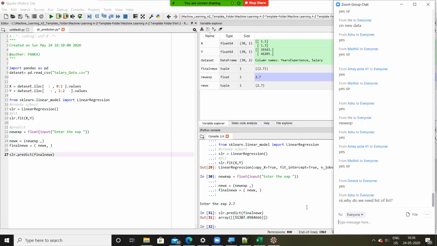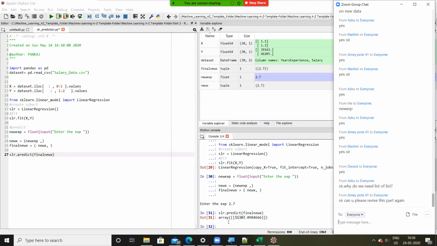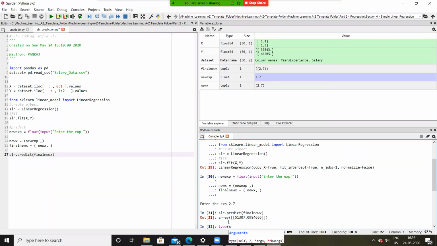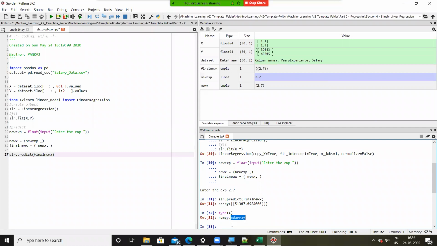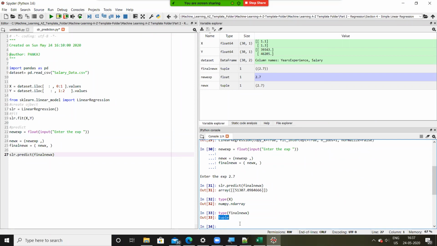Actually, we don't need list of list. Actually, we need a tuple, a two-dimensional data set. So you can see here the variable x is of type float and it's a two-dimensional tuple. We need this data set, final new x, also in the same format. So if you do type of variable x, it's giving me numpy.array. Type of final new x, it's a tuple. So we need this data set in the same format.